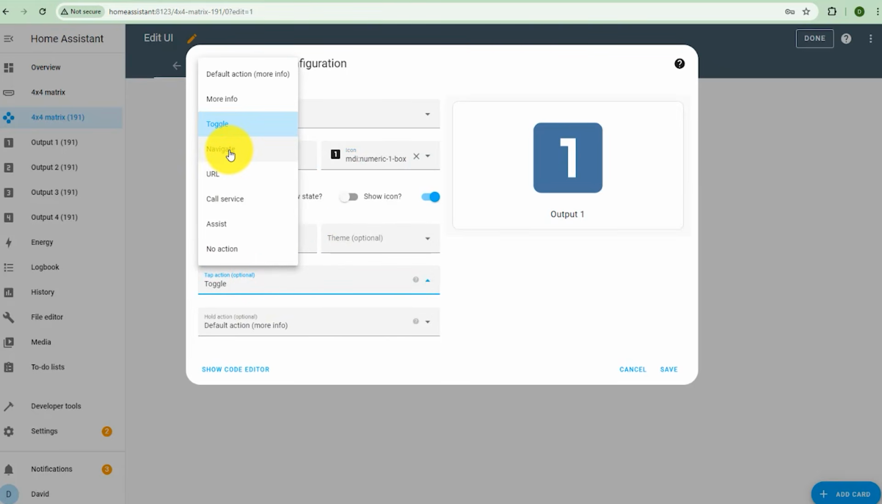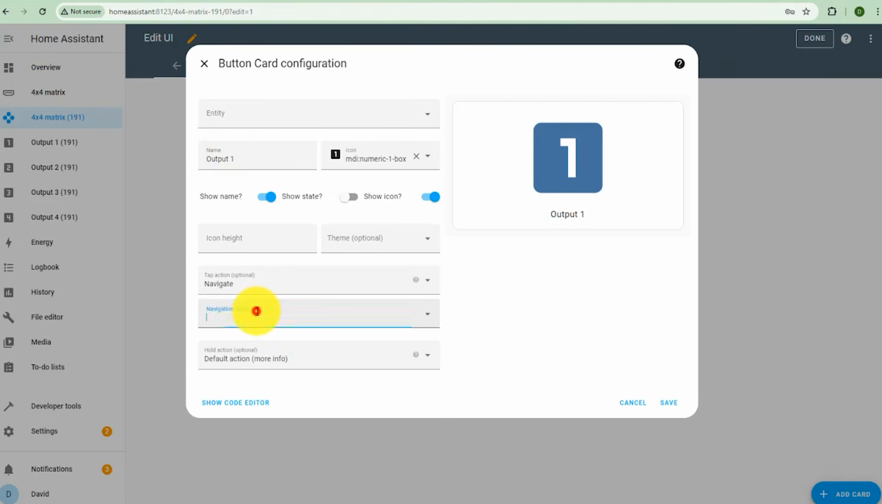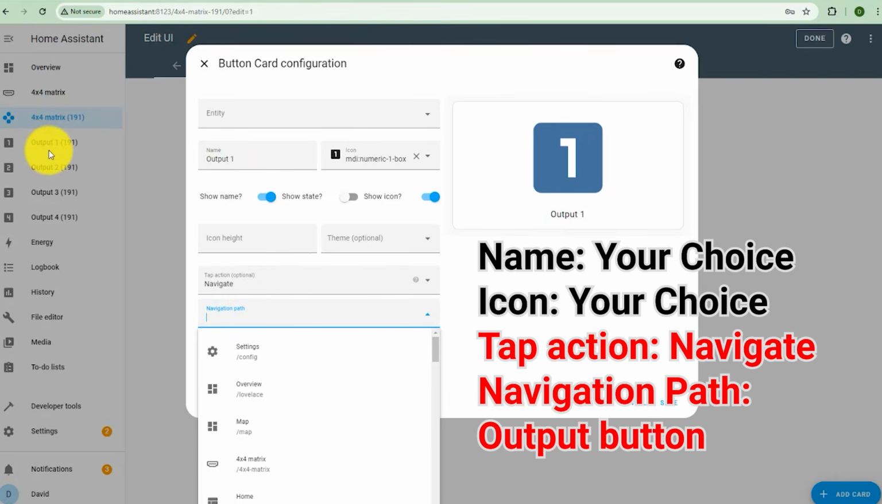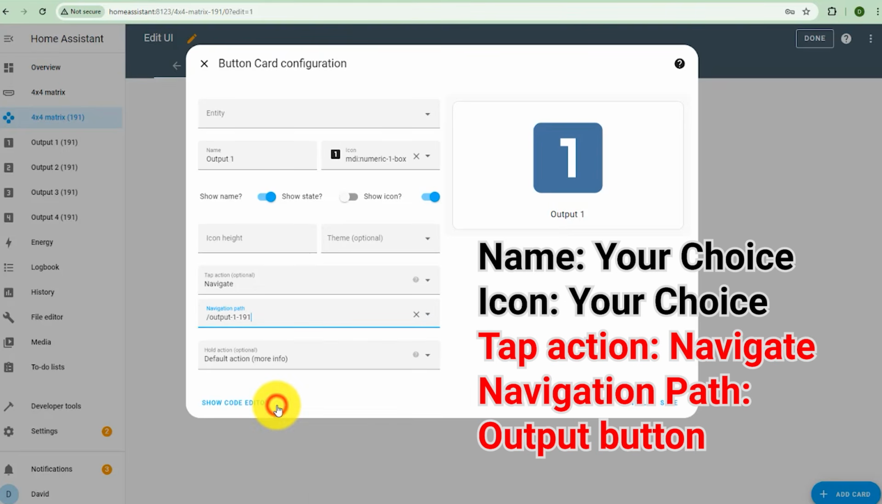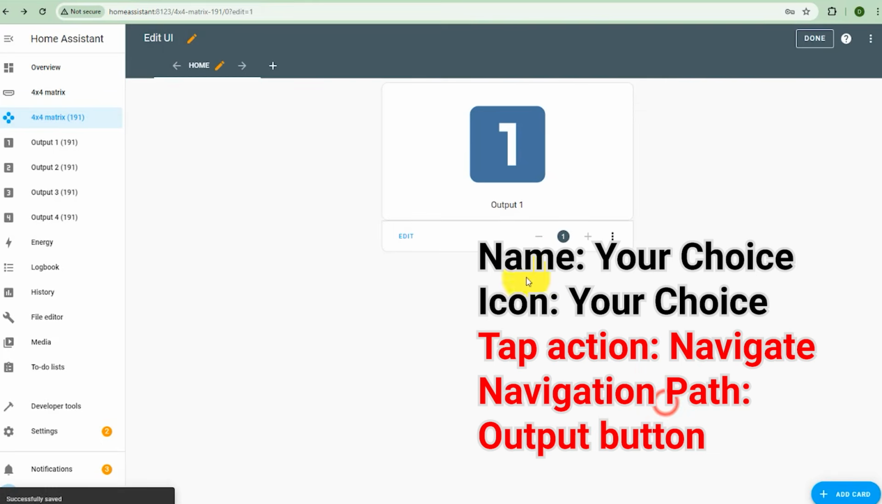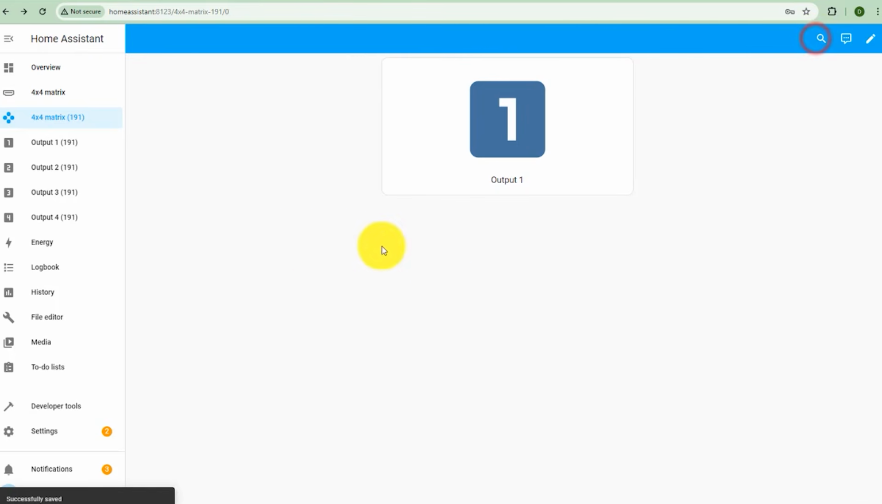We're gonna click here, navigate, navigation path. We're gonna look for these outputs, 191. Out 1, 191. There you go. Let's save that. Let's test it out.